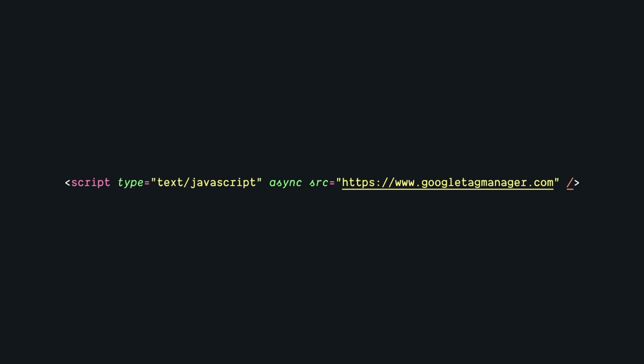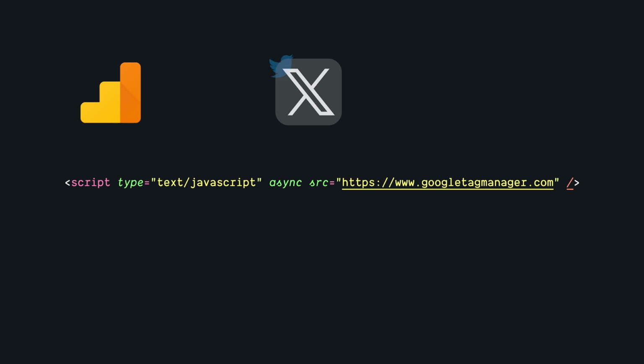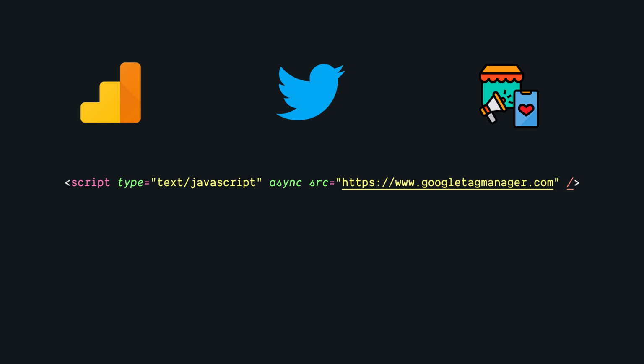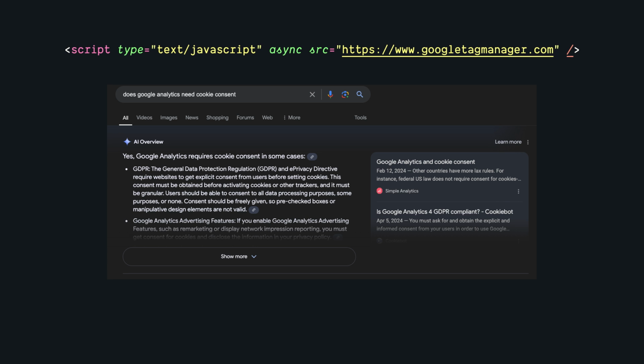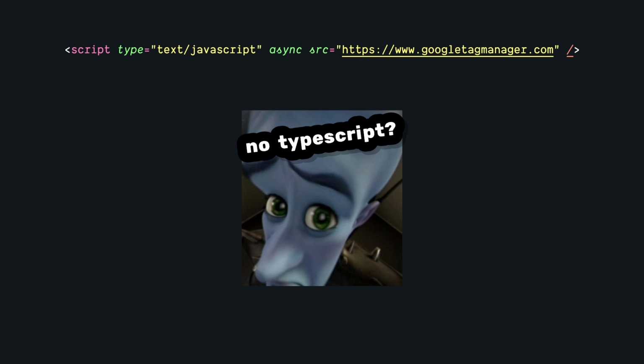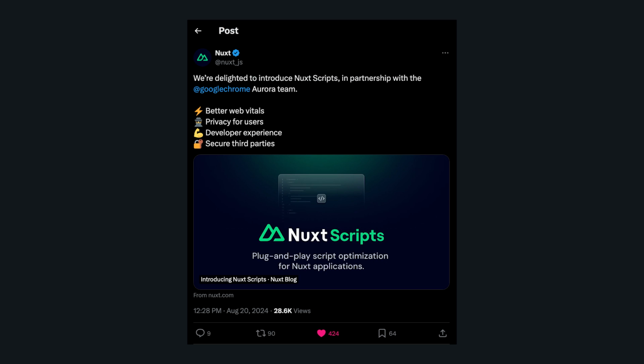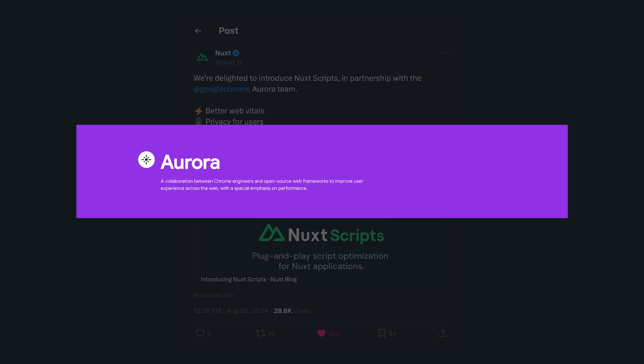A lot of sites use third-party resources for analytics, social media integrations, or marketing scripts. But using third-party scripts like this can affect performance, create security and privacy concerns, and overall just have a worse developer experience. There's a new project built by the Nuxt core team in collaboration with the Chrome Aurora team that aims to fix this. Nuxt Scripts.